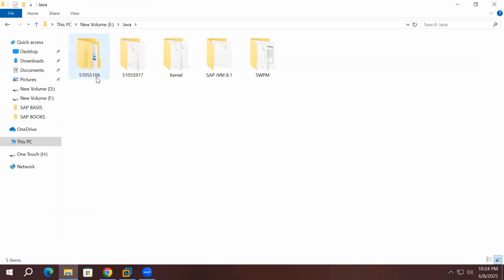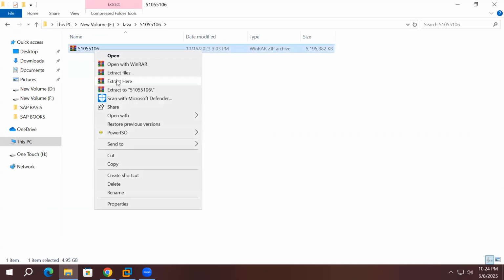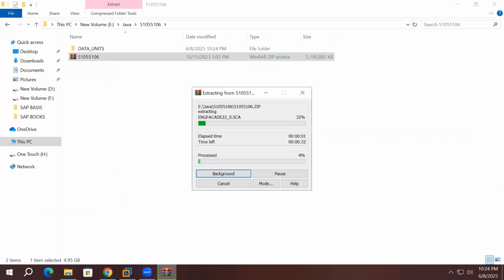So here, I created one folder. In that folder, that GIF file is there. Select that file, right click and click extract here. At installation time, they ask for that file. If you provide that GIF file, they do not take it. That's why at installation time, you want to provide the extracted folder only. That's why before installation, you download that NetWeaver 7.5 Java file and extract it.